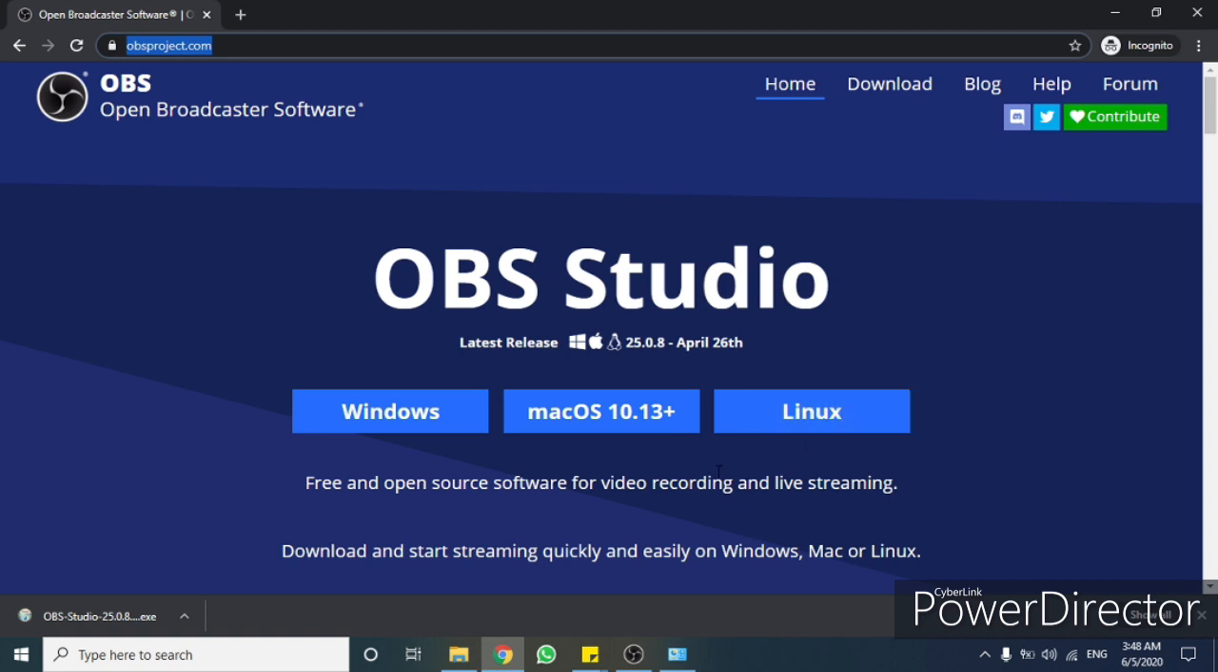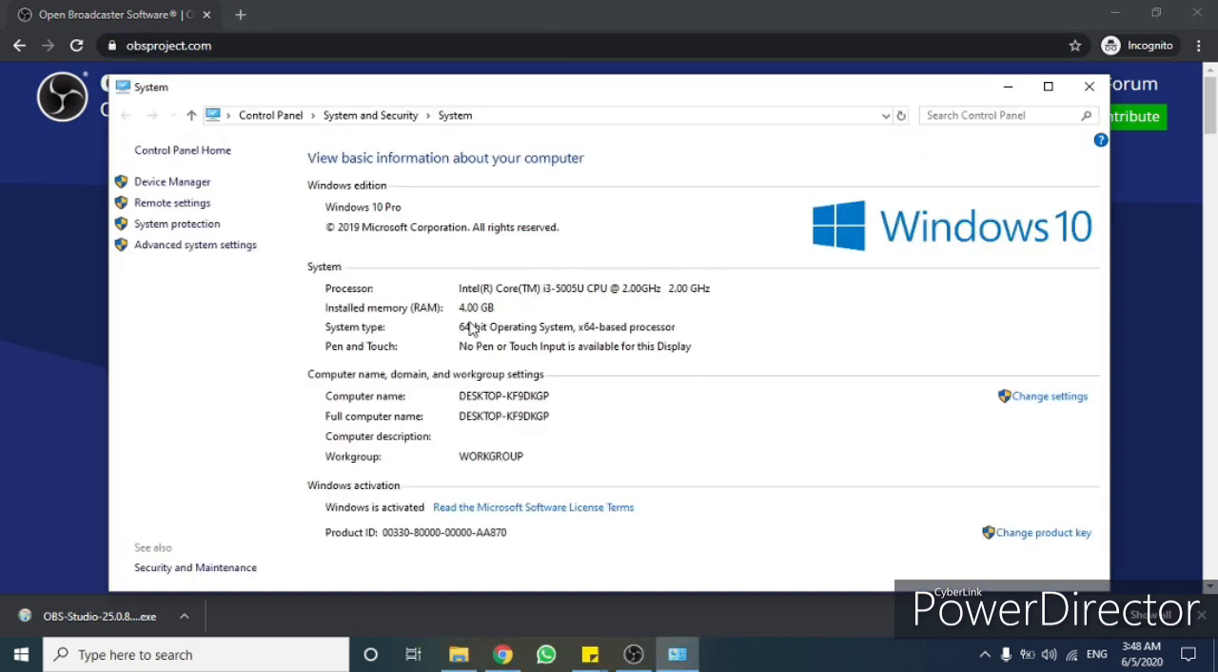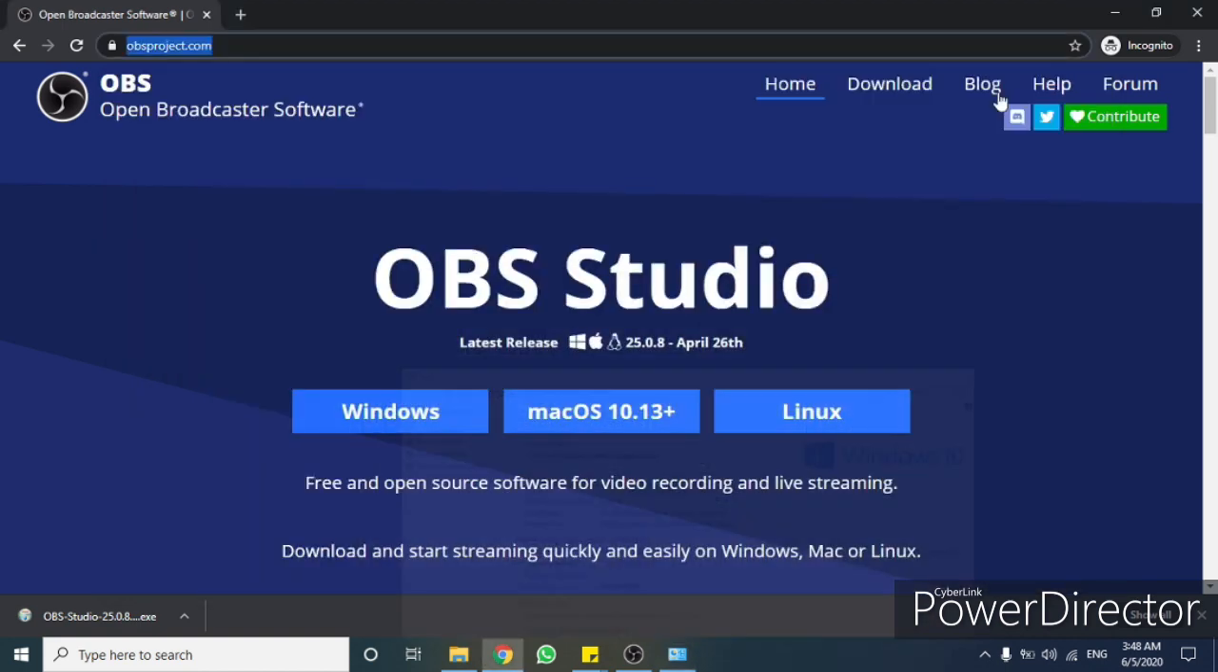Now, also you have to check on the specifics of your computer. Check on the operating system if it's 64-bit or 32-bit. Now, in my case, I am using a Windows computer, so I clicked on this and it downloaded this.